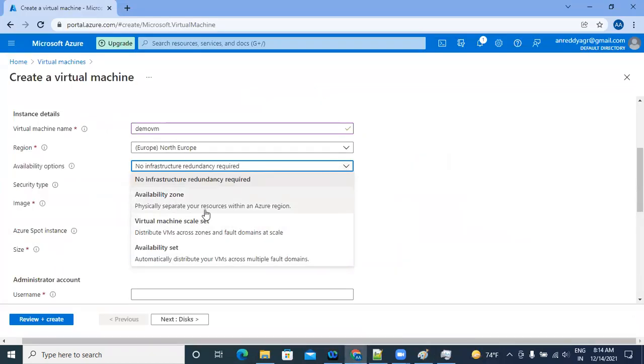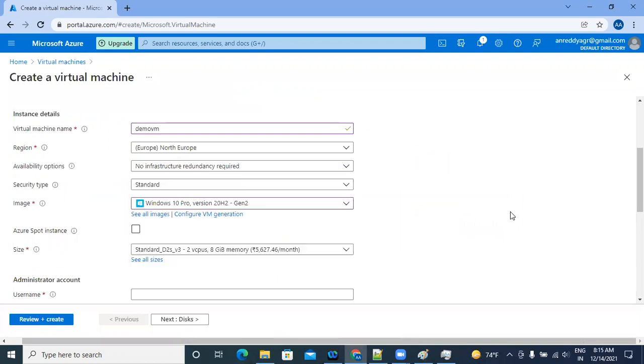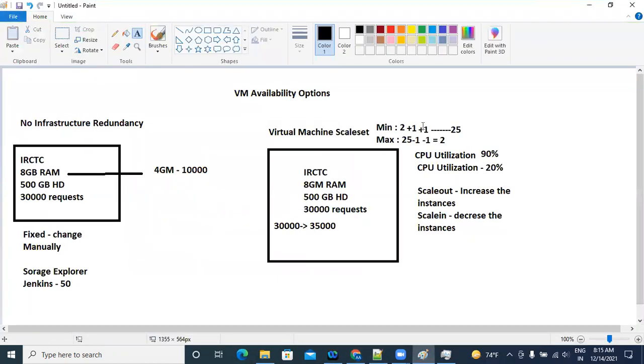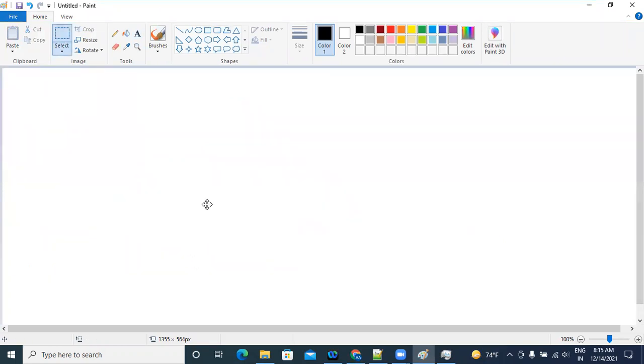Then we'll go for availability set. Okay, availability set. Let's clear this. Availability set.